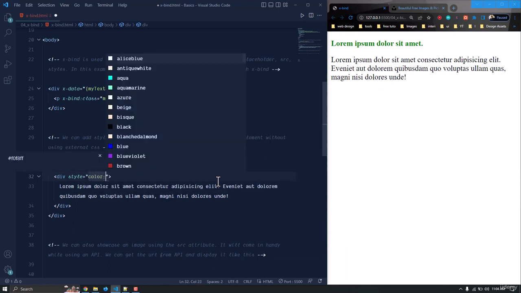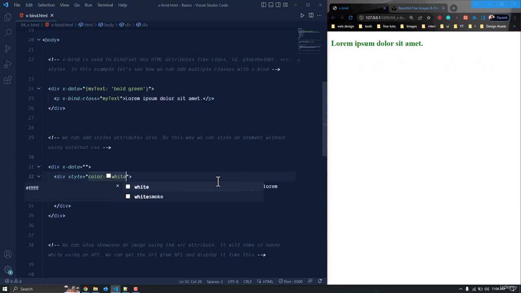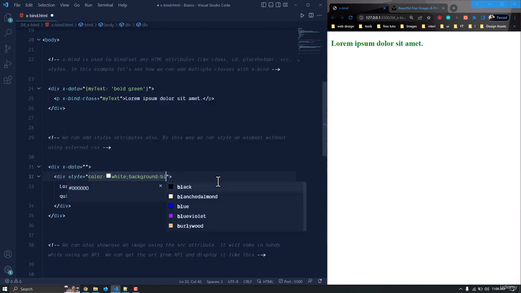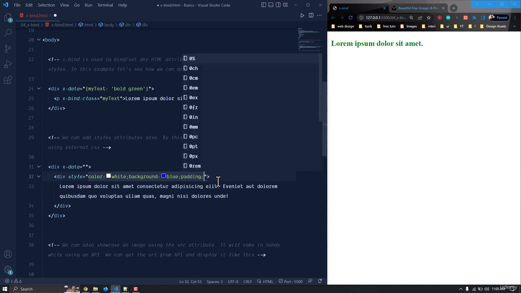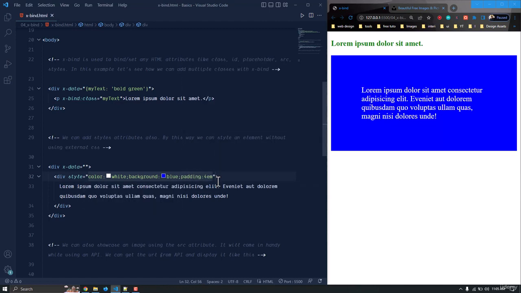Let's make the color white. Now the text color is white. Let's also add a background color like blue, add a padding like 4em. Let's save. Now we got this nice text box in here. So we are going to do this dynamically by using Alpine.js.